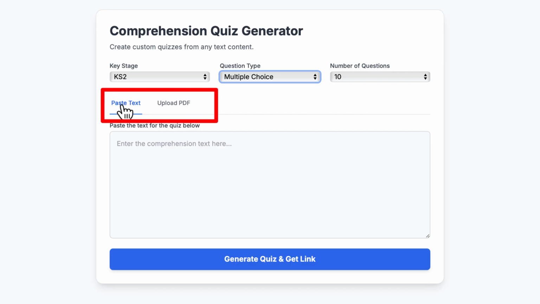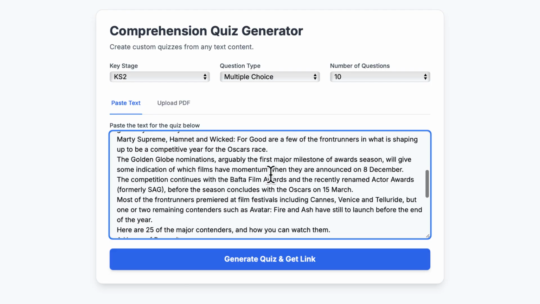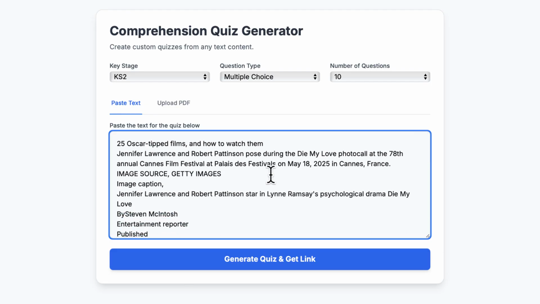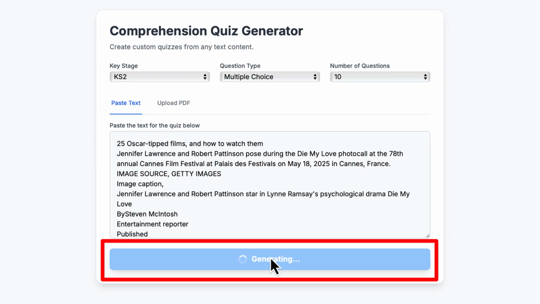Now we need source material. You can either upload a PDF directly, or you can paste text from any website or document. For this demo, I found an article online about 25 Oscar-tipped films. I'm going to paste that text right here. Once that is done, simply click Generate Quiz and Get Link.